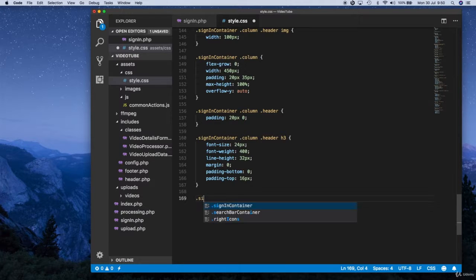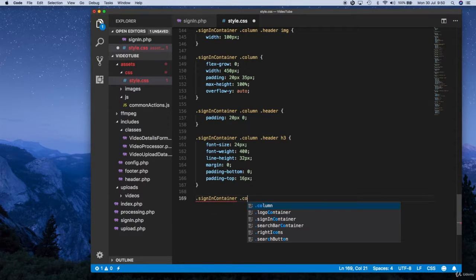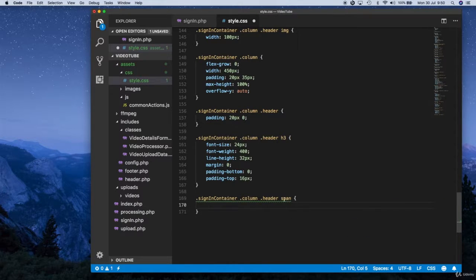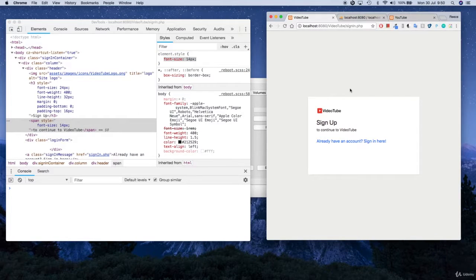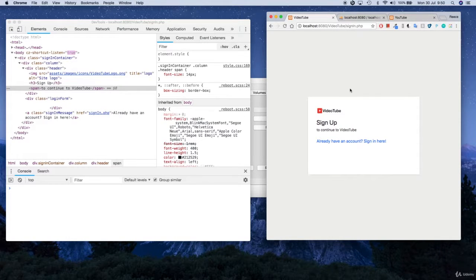So we can just say sign in container dot column and then dot header, and then finally span. If you want to go and give that a class instead of using just a span, you could, because this code here will be applied to every single span inside the header element, but we only have one, which is why we've done it. But if you want to add more, maybe you want to go and add a class to it, that's your choice. So save that, refresh the page, and it should be exactly the same as we see it now, which it is. Good job.